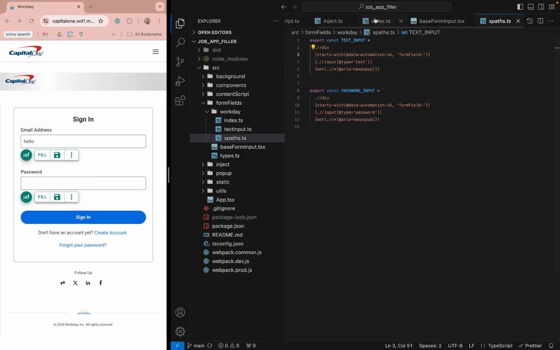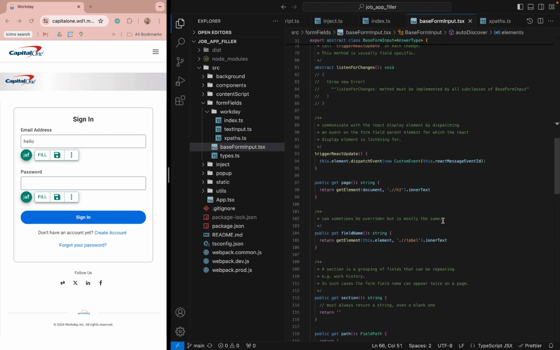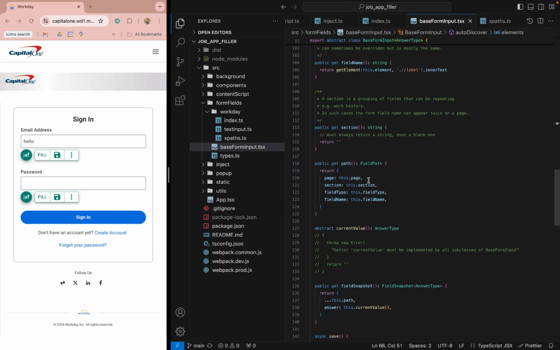Now let's go take a look at how we look up answers. Let's take a look at the path method. First of all, we want to know what page the field is on, and on Workday at least, the page is in an H2 on the document. So literally just find the first H2 and you'll know what the name of the page is. You'll have sign in, application questions.